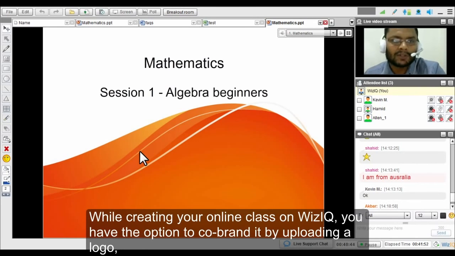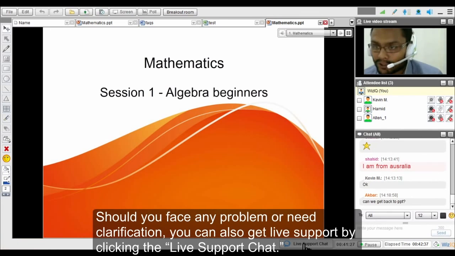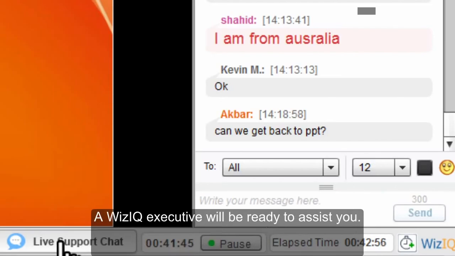Now going towards the bottom of the virtual classroom, you have the option to co-brand your virtual classroom. If you are scheduling the class, you will have the option to upload the logo of your organization. That will reflect in the bottom left corner of the virtual classroom. The next thing is that a live support chat is available as well. At any time, if you're in a live session and you face any issues with the virtual classroom, or you need any help, you can click on the live support chat and one of the support members from VizIQ support will be available to assist you.